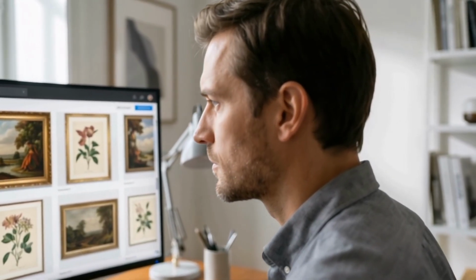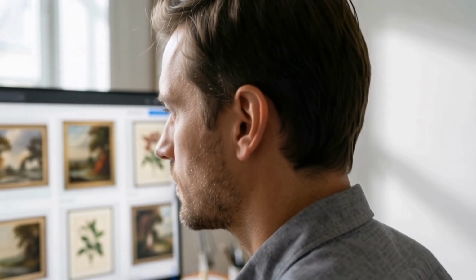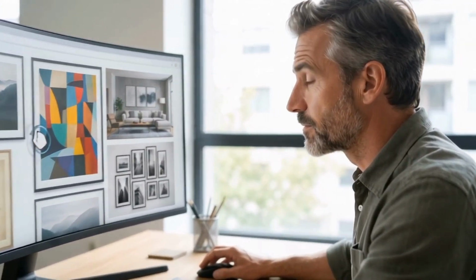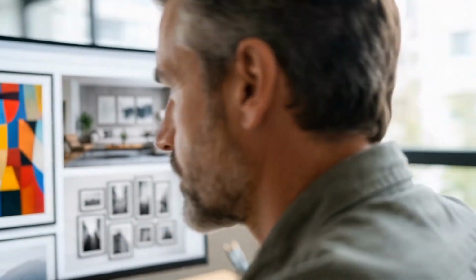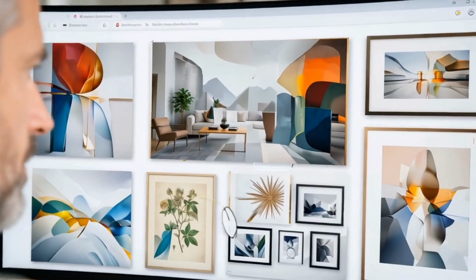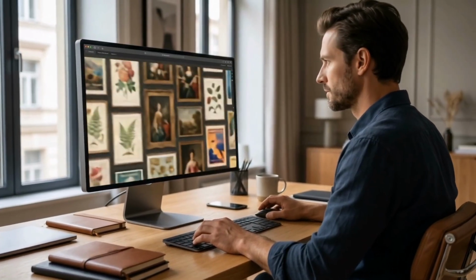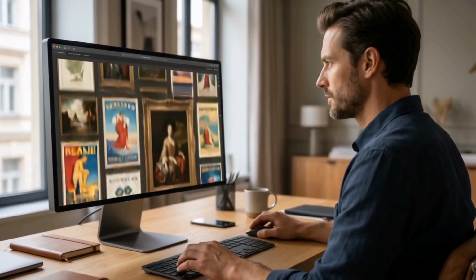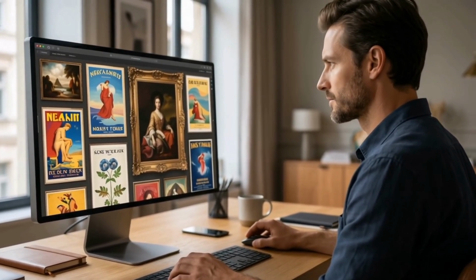Let's break it down. Start by grabbing free public domain art from sites like the Library of Congress or Wikimedia Commons. These images are copyright free, meaning you can legally use them. Think vintage posters, botanical prints, or classic paintings. All perfect for USA buyers.